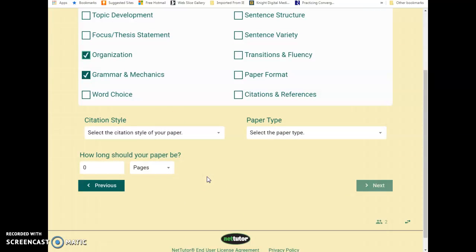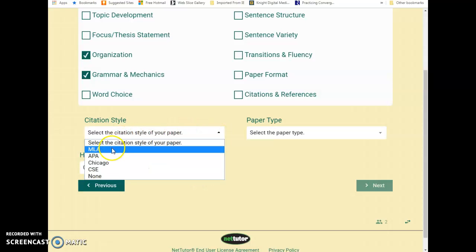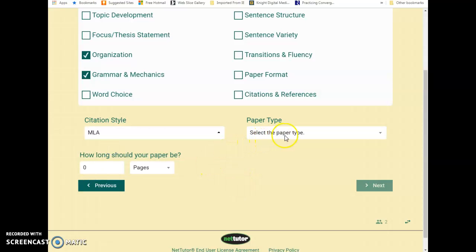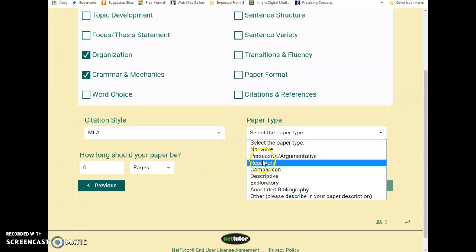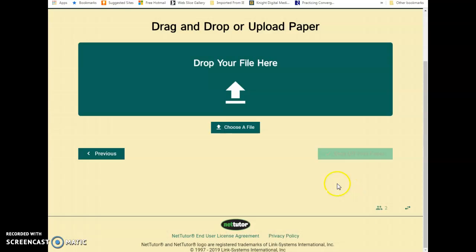Then select the citation style. For the purposes of our paper, we are going to be using MLA style. And then the paper type, which is a research paper. Indicate according to the assignment handout how many pages, and then click Next.